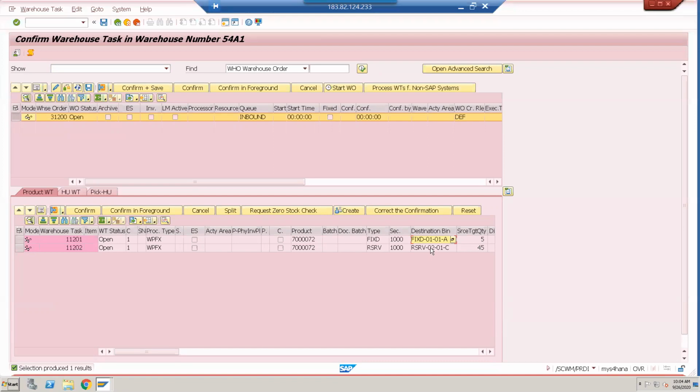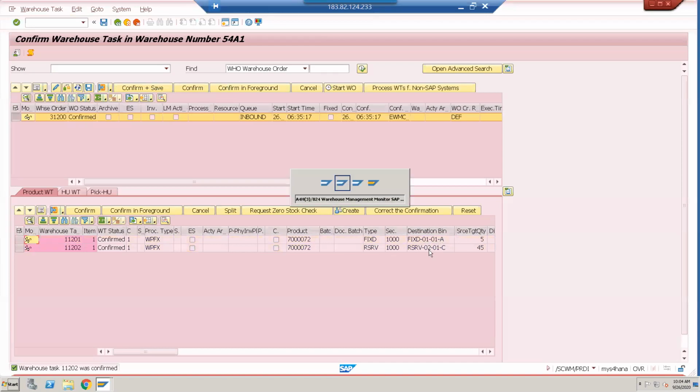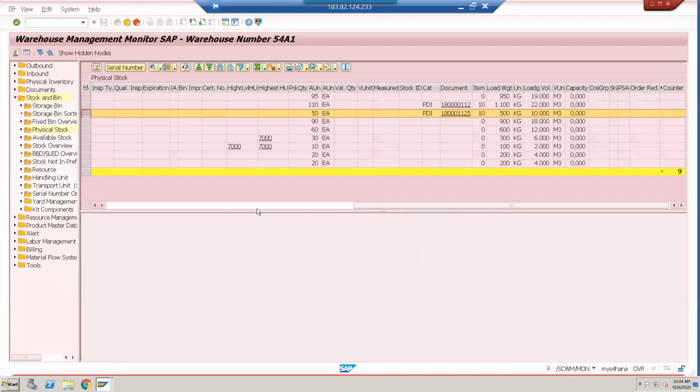So this is the concept. If you want to proceed, you can say confirm plus save. When you say confirm plus save, the status will be confirmed. So remember, this is going for 5, this is going for 45. So let's go ahead and see your stock.